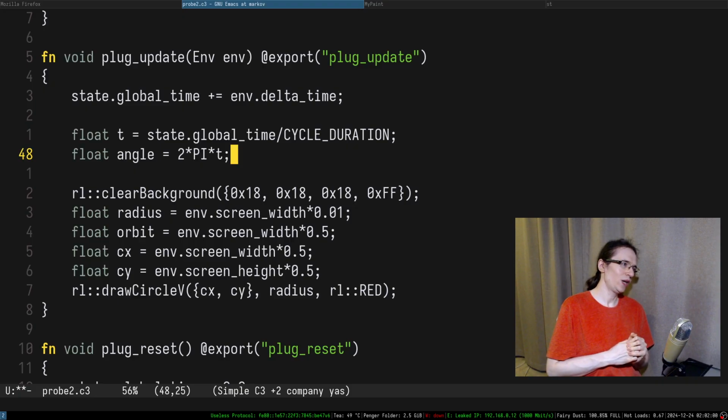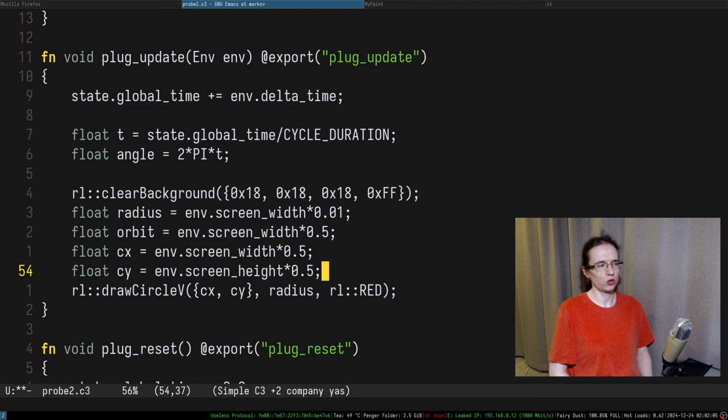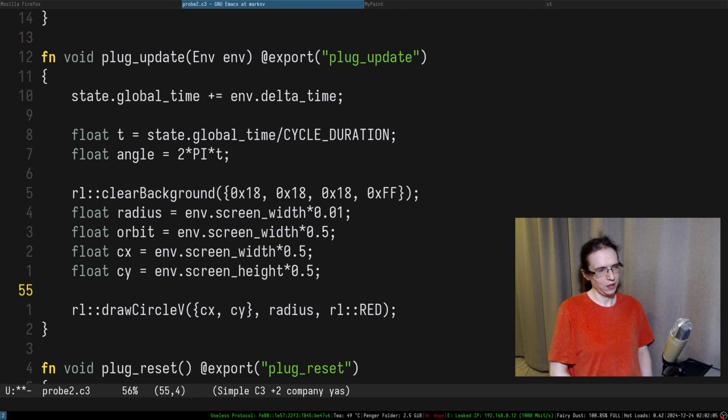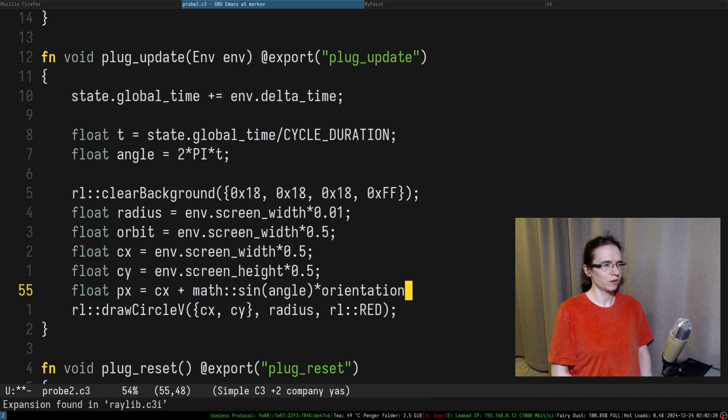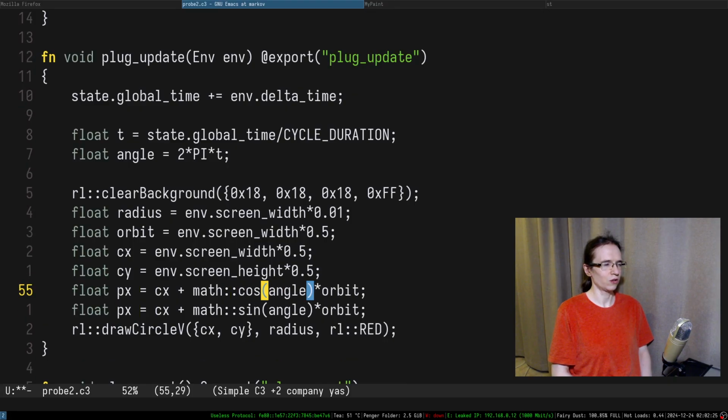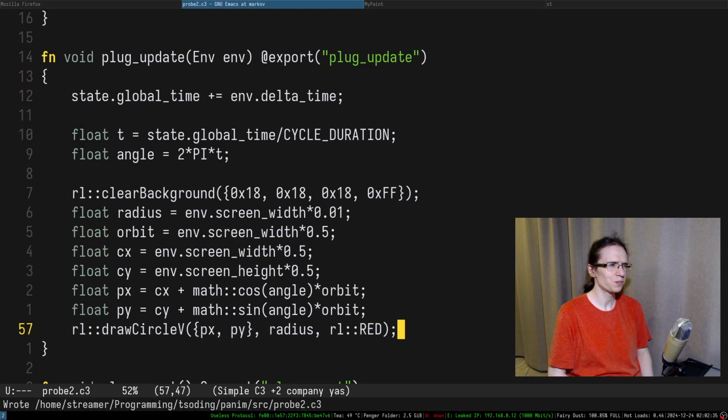And now from that angle, we have to generate the actual position of the circle. So we have Cx, and we need to do something like Px. From Cx, we add math sine angle multiplied by orbit. And this one, it's not sine actually, it's a cosine. Y sine y orbit. So it's a px and py. This is px and this is py, and this is what gives us the thing that we want.